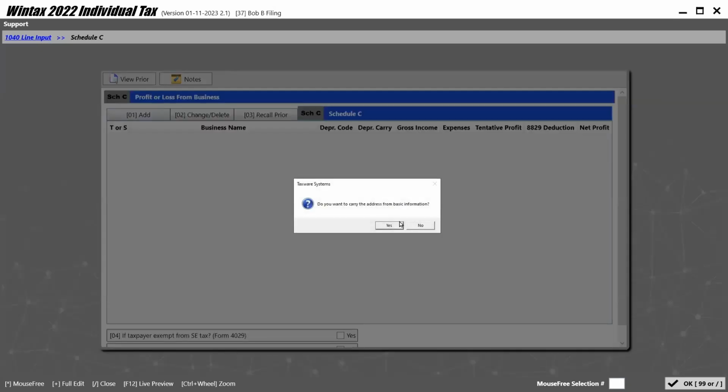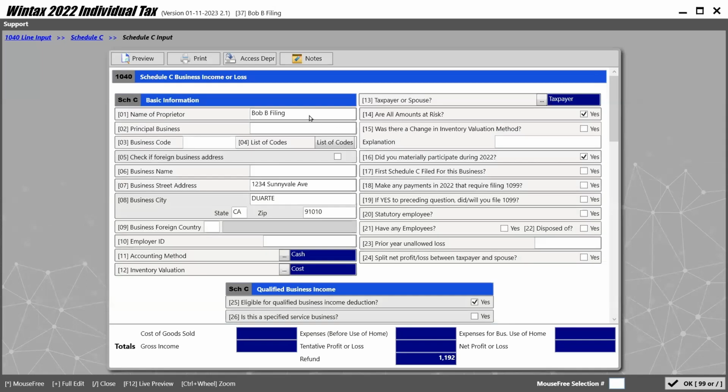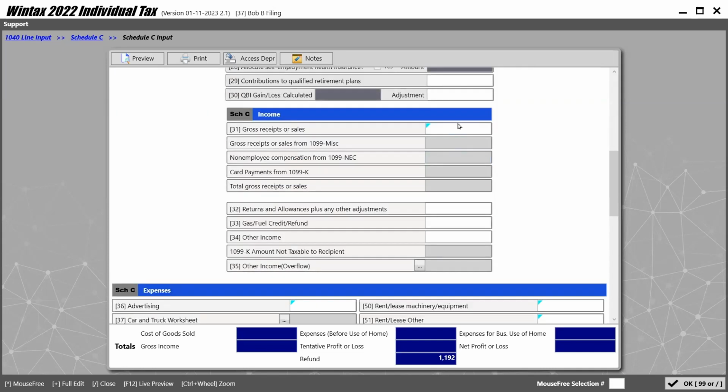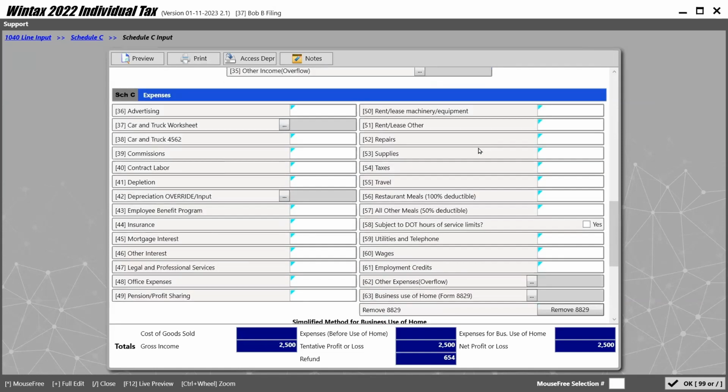Go ahead and add a Schedule C. We'll carry in our basic information. We will put in principal business. We can look up a business code. I'm going to purposely not do this, again, to show you a validation error a little bit down the line. We can put in our business name. And we'll put in, I don't know, 2,500. Put in 1,200 for advertising, $300 for supplies.